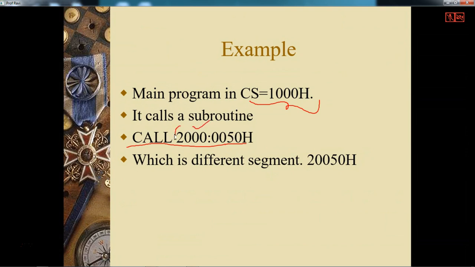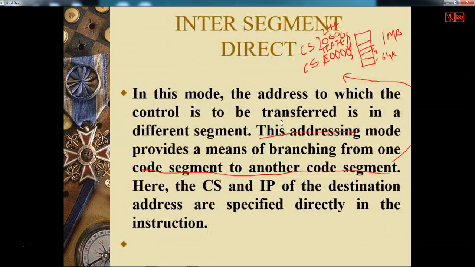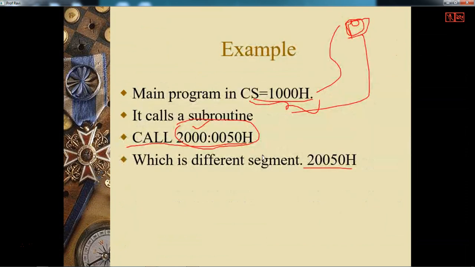So where your subroutine is written in the other segment, you can go to that particular segment, execute that piece of code, and then come back. This is the current segment, and that is a different segment. This is an example of inter-segment direct addressing mode, meaning you specify the address of the memory location of the other segment in the instruction. That's why it is called inter-segment direct addressing mode.